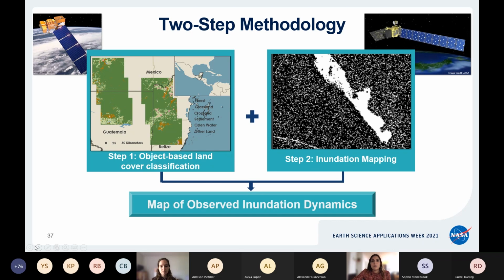In the first step, we used multispectral imagery from Landsat 7 and a canopy height model to classify land cover type using a random forest classifier. In this step, we produced an object-based land cover map that classified regions into 6 different land cover types. In the second step, we combined SAR L-band imagery from the ALOS PALSAR 1 satellite with the land cover classification map that we created to create initial inundation maps of the forested regions.